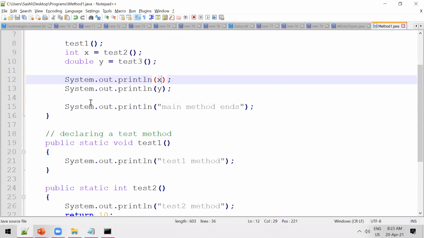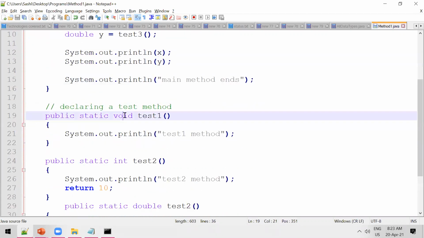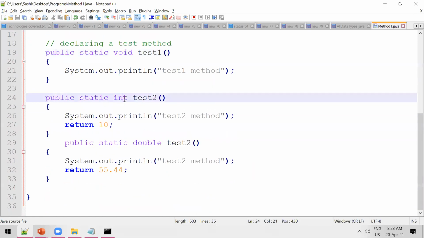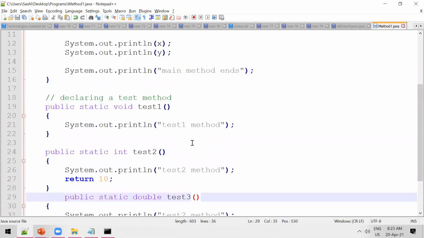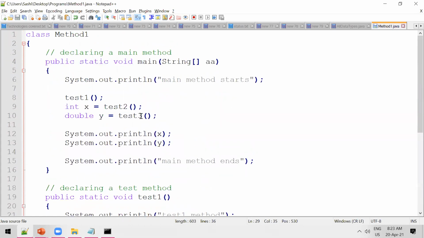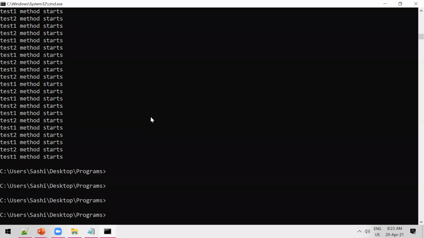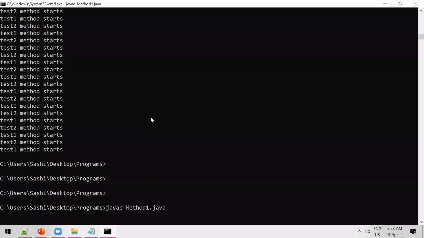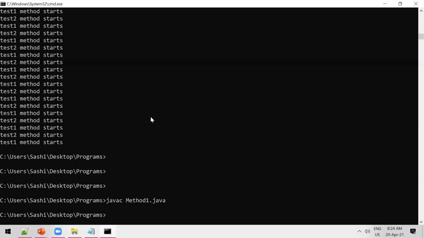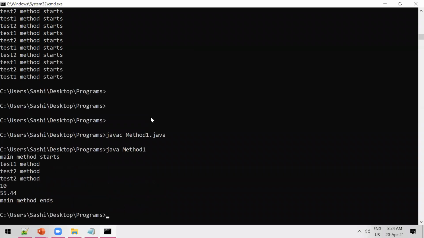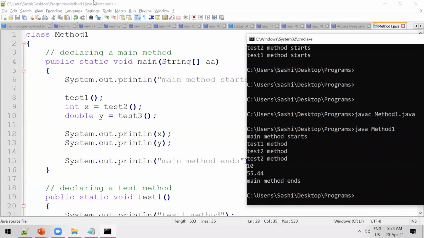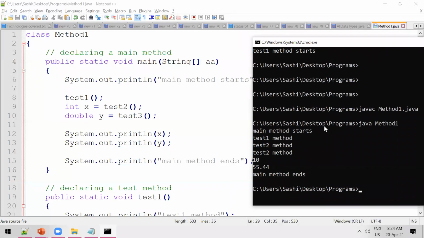Now what we are doing is simple. We are having three different methods. Test1 is not returning any type. Test2 is returning int type. This is test3, right? You cannot keep duplicate method names. Test3 is returning double type. Let's compile the program again, run it again. Compilation is success. Let's run the program. Observe the output along with program.